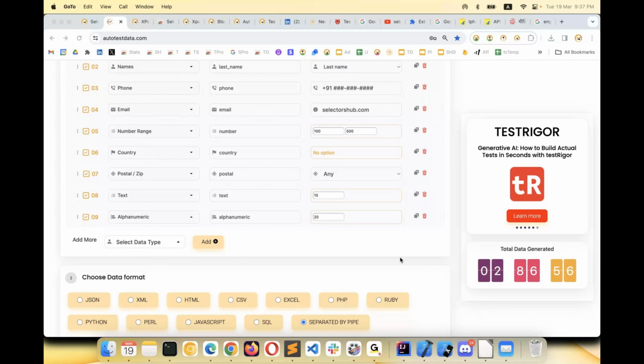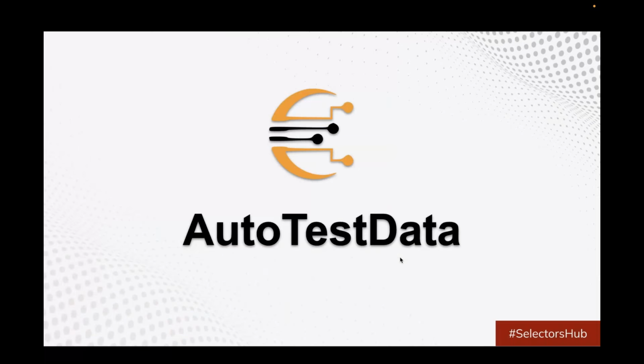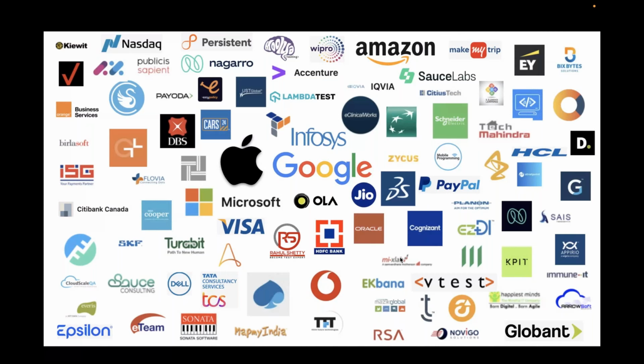So this was the auto test data, guys. And these are some of the logos of the companies where SelectorsHub and all these tools are being used. If you ever find that any company is not using it, or somebody is saying that this is not being used in banks, everywhere it is being used. If extensions are blocked in your company, you just have to give the proper reasoning and use cases for the tool so the company approves it. Same for SelectorsHub tools.